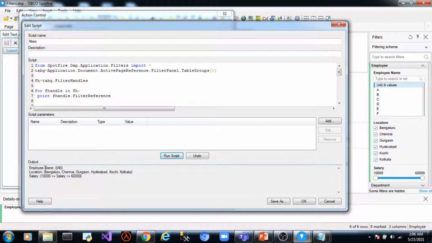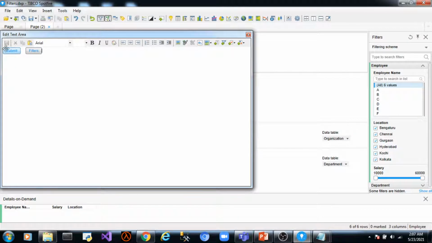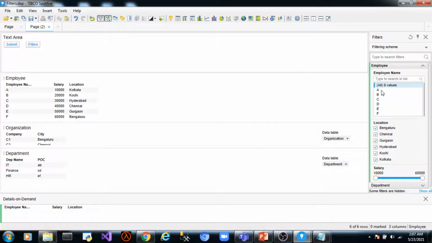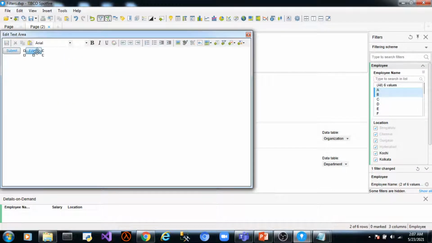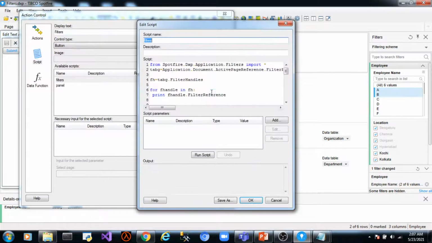It also returns the state of each of the filters, meaning the name of the filter as well as the values which are selected in that filter. If I select, suppose, A and B from employee name, and then I print, we will see employee name A and B, A comma B, because only A and B are selected. In location, these values are selected, and then this is a range filter.